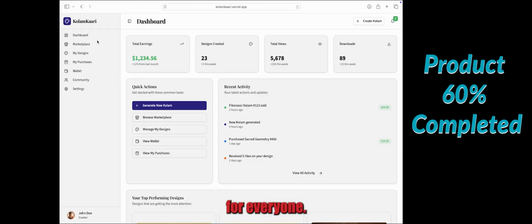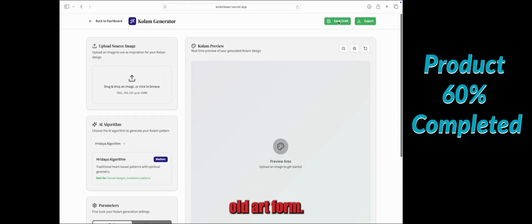KolamKaari isn't just an app, it's the future of preserving and modernizing a centuries-old art form.